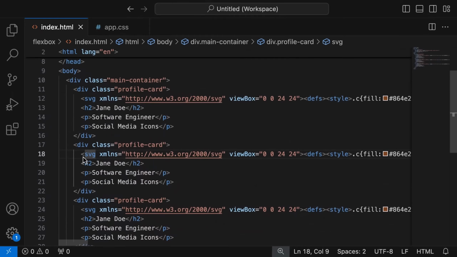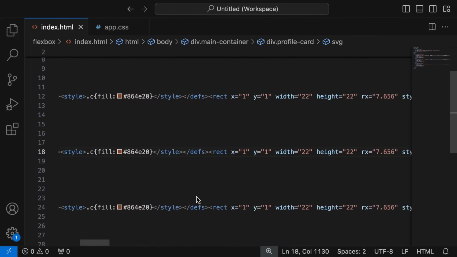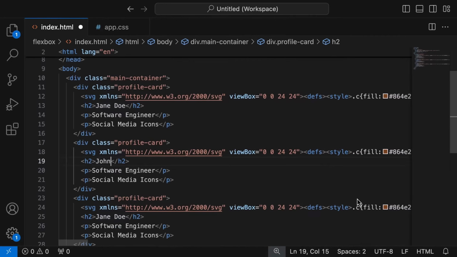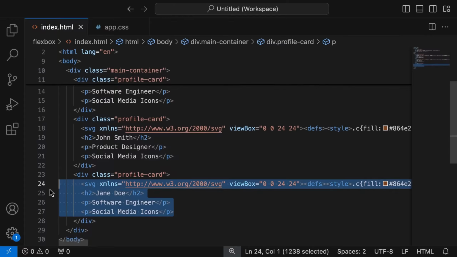Just to keep them unique, I'm going to go update this SVG to another one I have sitting in my clipboard. The second person was John Smith. Their job title was product designer. And I'm just going to leave the placeholder social media icons paragraph for now. Now to avoid boring you, I'm just going to go update the content on our 3rd profile card.